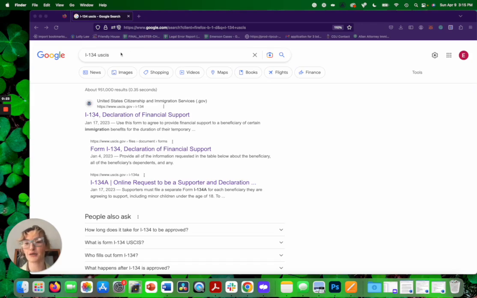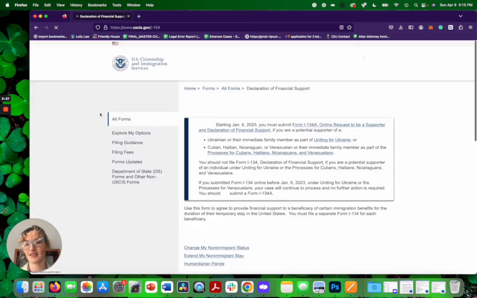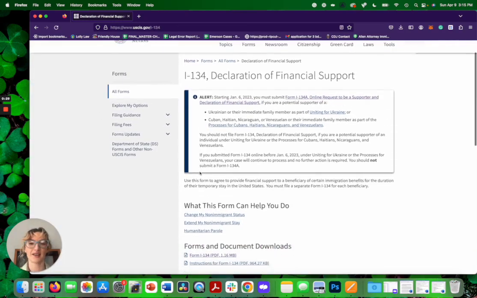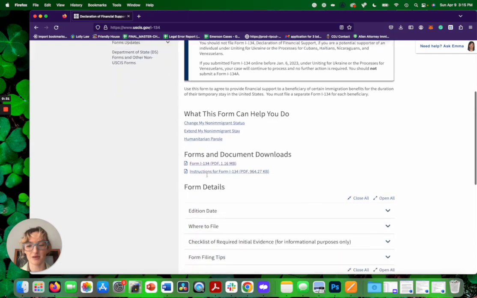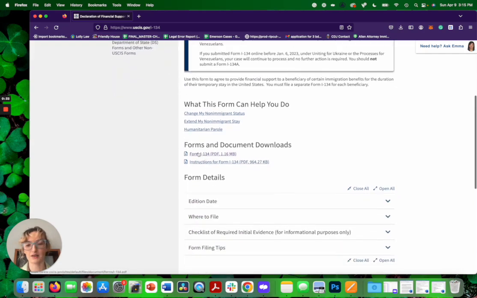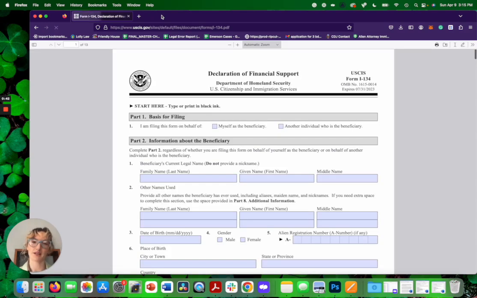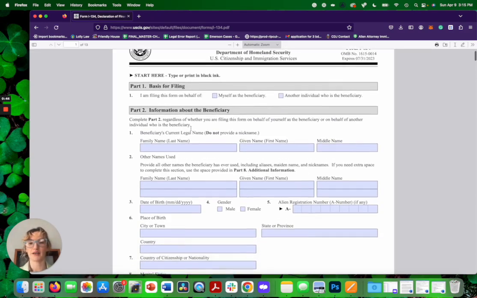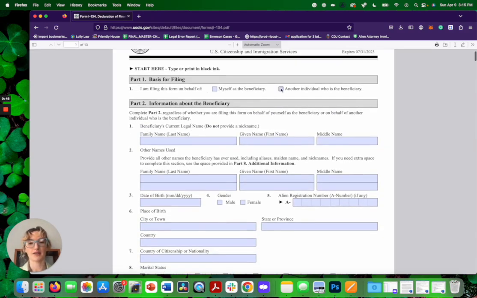So go ahead and Google I-134 USCIS and click on this first link here. And this will bring you to the USCIS page. If you scroll down under Forms and Document Downloads, just click on Form I-134. So you need to complete this form regarding your current income. This is going to be for another individual who is the beneficiary.